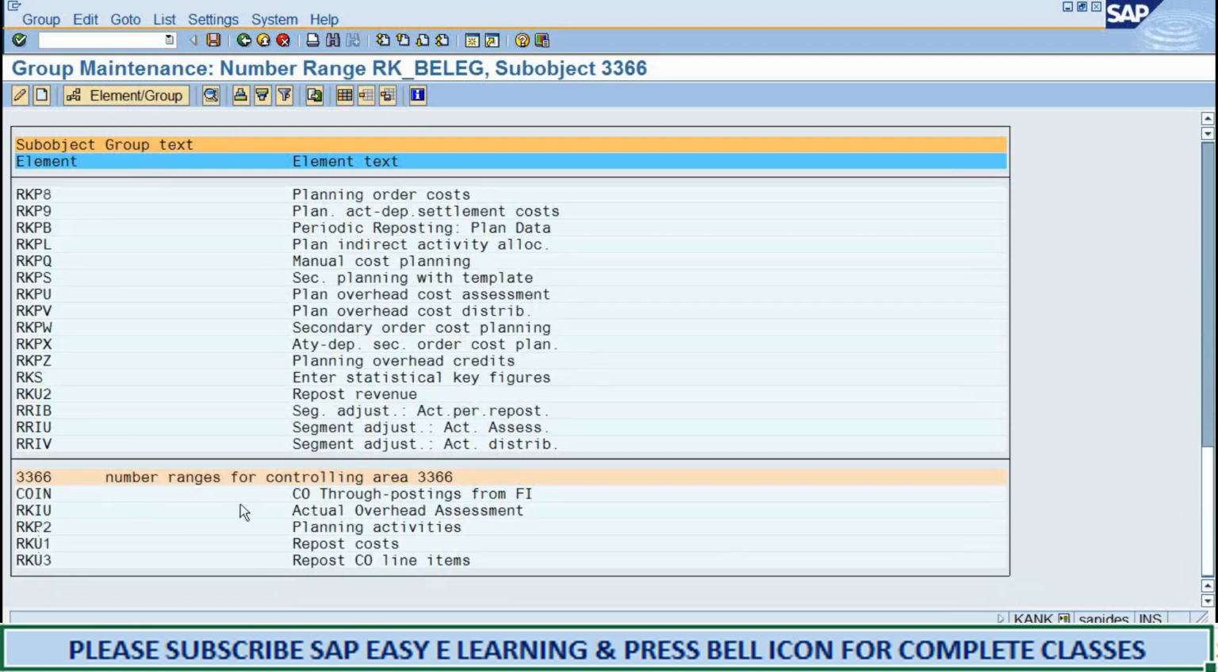So whenever you perform these activities, a CO document is generated, and for that CO document, the system takes the number from this number range. But what is coin process? What is actual overhead assessment, planning activities, repost costs, repost CO line items? These activities I will start explaining from the cost and accounting.